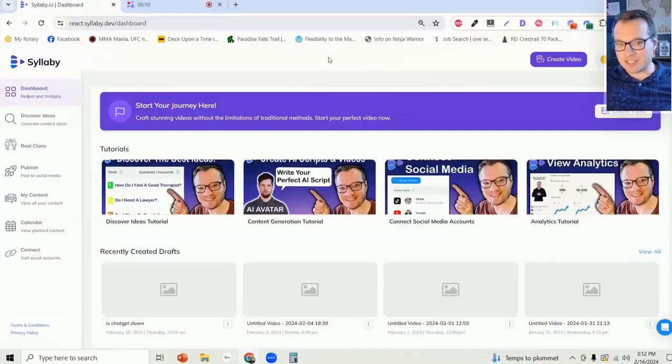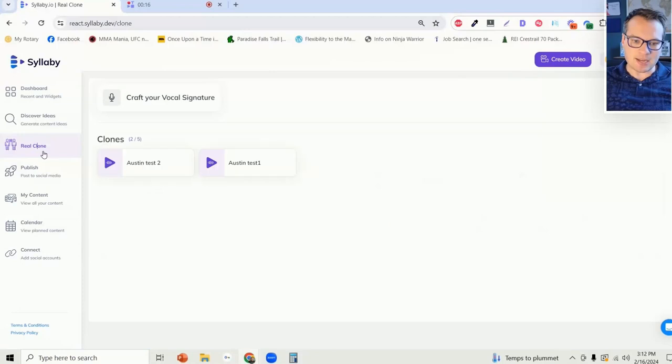Here's how you can easily clone your voice with AI directly in Syllaby.io so that you can create more social media videos that sound exactly like you without needing to actually press record. Once you're logged into Syllaby and you have an active plan, you just need to click on the Real Clone button on the left-hand side here.